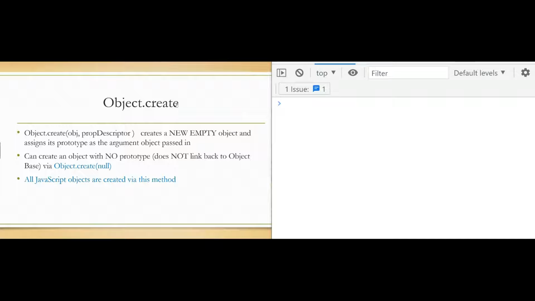Okay, let's take a deeper dive into Object.create. We know the first definition, right? It creates a new empty object and makes that empty object's prototype whatever you pass in here. And the second property is the property descriptors, which if you forgot, please go back to the object review video part 3.